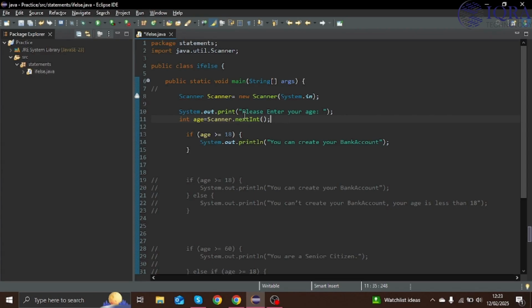Do you understand? So this is how we get the input from the user. And after getting the input, we are first using the if statement. To define an if statement, we use if, then we use round brackets. Inside the round brackets, you can give whatever condition you want. After that, in curly braces, you give the execution of that condition, meaning what will be executed when the condition holds. Like here, you can create your bank account when your age is greater than or equal to 18. So if the user enters a value of 18 or above, it will print, you can create your bank account. Else it will not print anything because we don't have an else statement here.